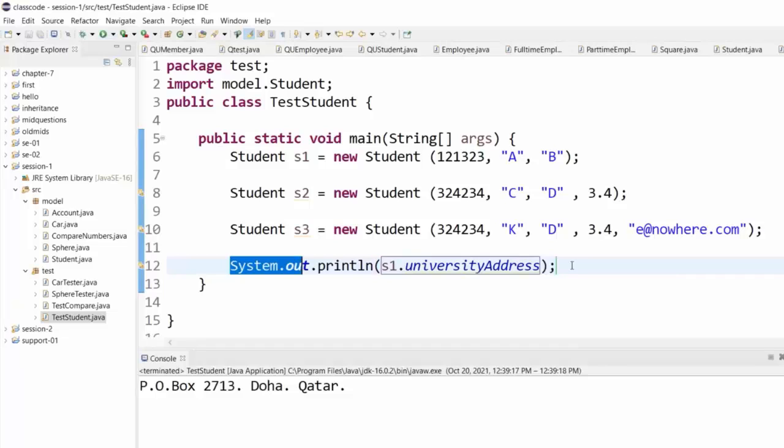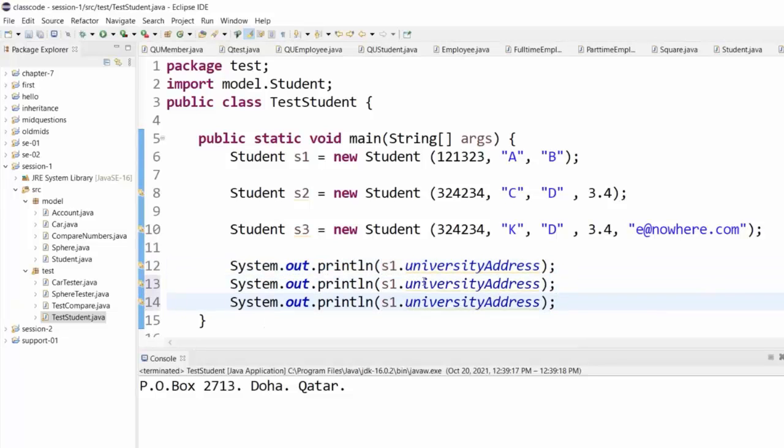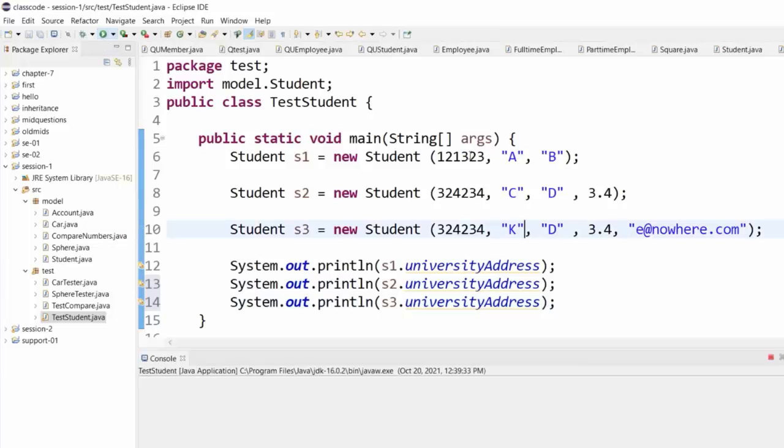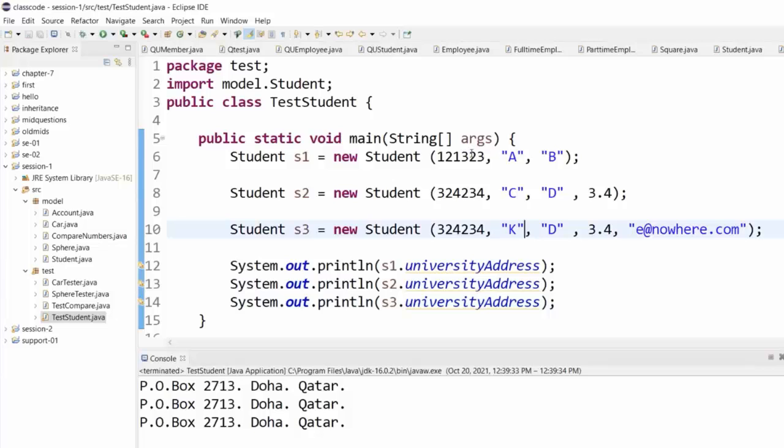If I do the same thing for S2 and S3, do you know what's going to happen now? Yes or no? For all of them, it's the same address, because actually there is only one copy of this address. However, for email, first name, last name, GPA, there is a separate variable for each object you create. Do you get this?